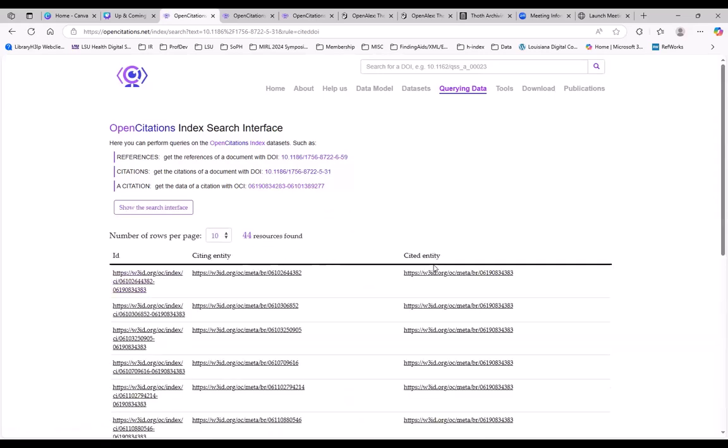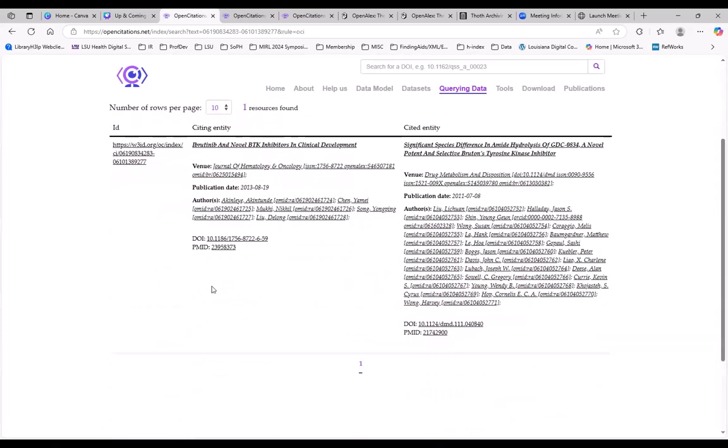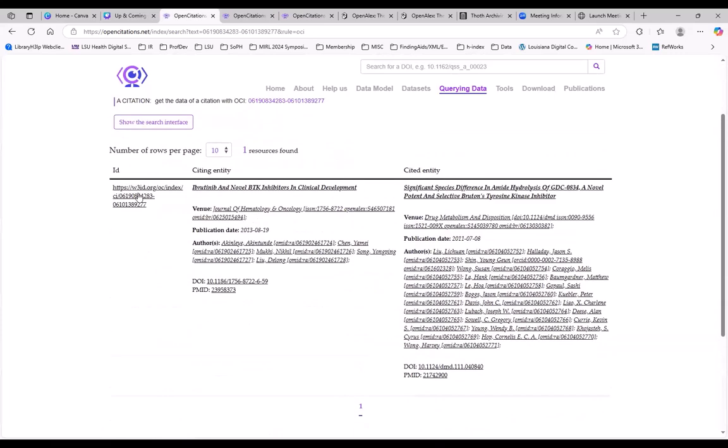Now it's filling in. So it's showing you the full cited entity, the citing entity, as well as the ID, the OCI number that's being generated for it. So the citing entity is this record that's being cited by the cited entity shown in the right column. And you can also just click this and it shows the full records here, the OCI number that's being given to this article that's being cited by this article, or the inverse.